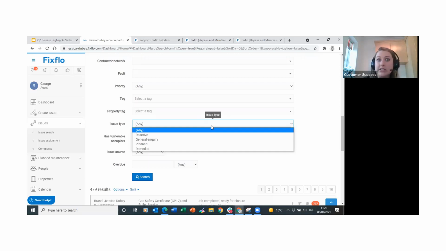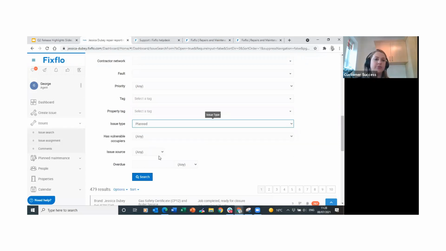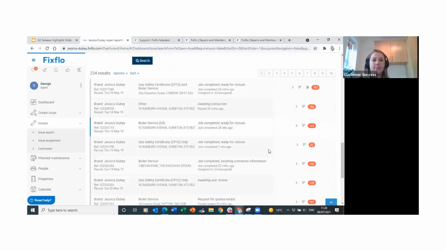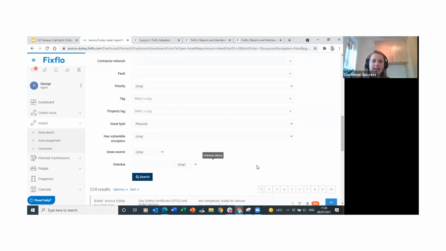So that can be something that you do, but it's really brilliant to be able to, for example, filter this out and just see, for example, all planned works, and they then appear here. Obviously, planned is anything which is created through planned maintenance. Again, you will need Fixflo Professional to use that.